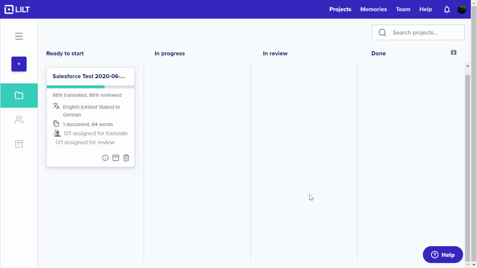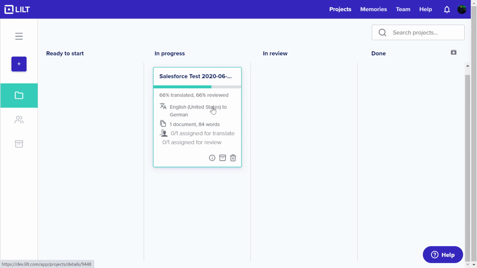In the Lilt platform, the document will automatically be pulled in and ready to go as a new project. Normally, a Lilt translator would go through each segment of this document and translate each segment word by word with the assistance of machine translation. In the interest of time, we'll move through this translation quickly.